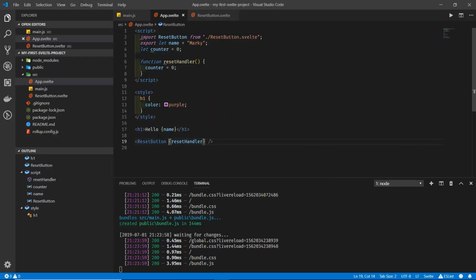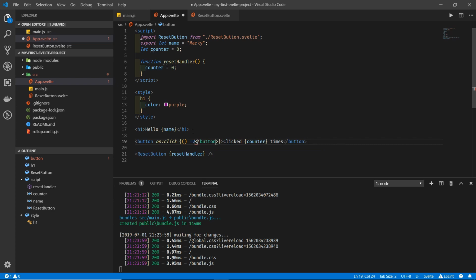So what we're going to do is in here, we'll add a button and we'll say clicked counter times. And then we'll also have an event here, and we're going to use the onClick event also. And then we'll do an inline function for this. And there's no real reason for this other than just to show you that you could just do this in an inline function. And we're using the ES 2015 fat arrow. We're just going to say counter plus equals 1.